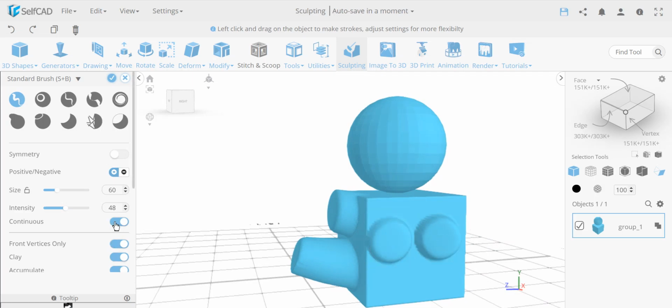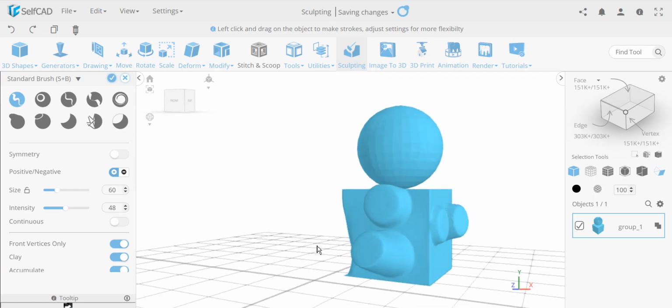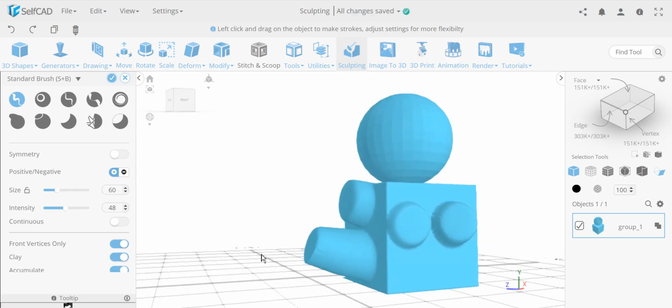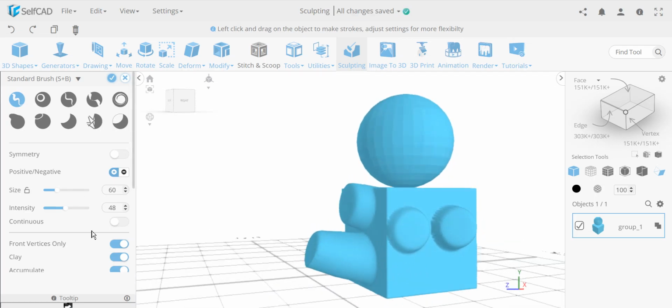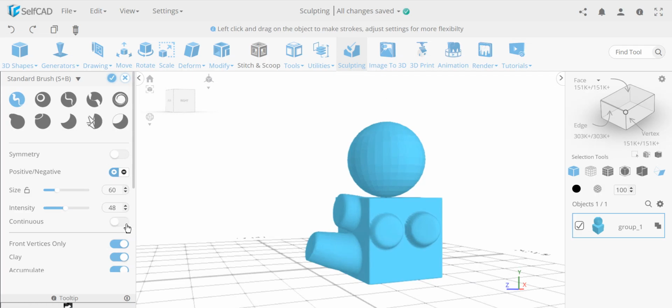If I turn off continuous, I can click, and it doesn't keep going, because it only goes one time based on intensity. If intensity is 60, it will give it once a value of 60, and that's it. But once I turn on continuous, it keeps on going. Now continuous is something that could be used as a way of drawing, and it could be very helpful together with the camera.